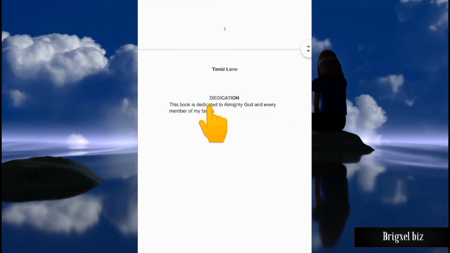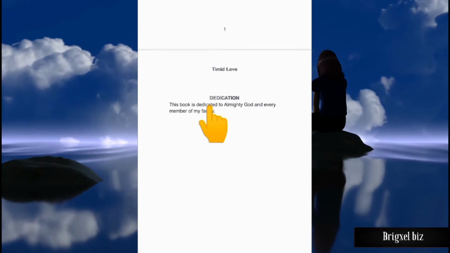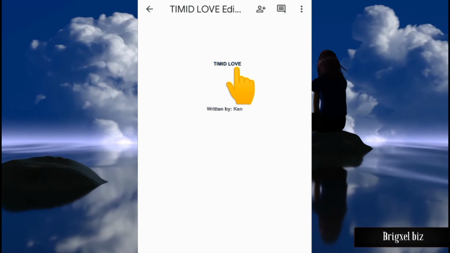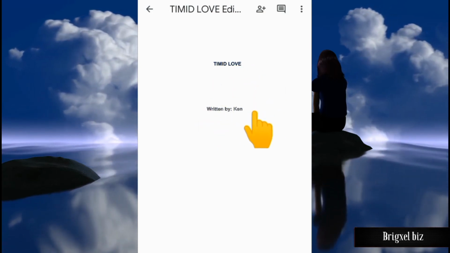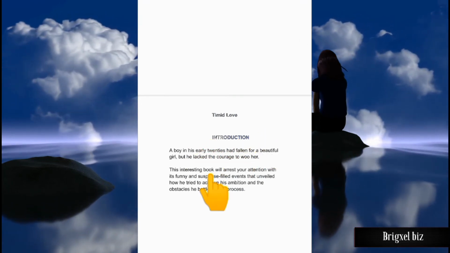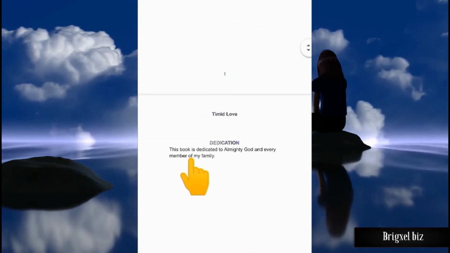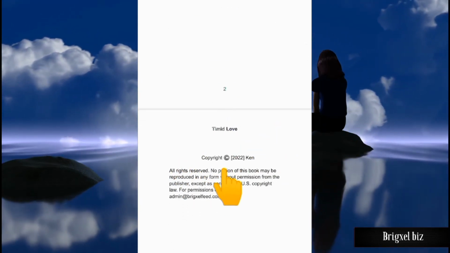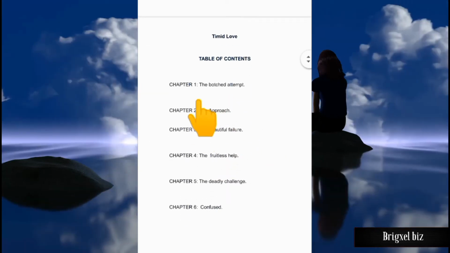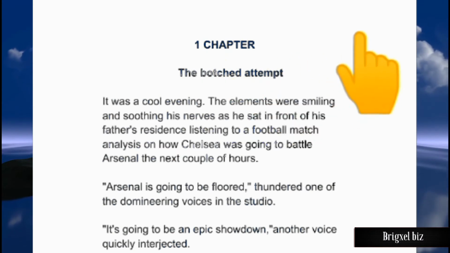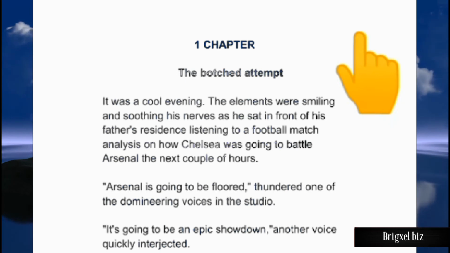So what you would want to do, which is the formatting process now, is to make sure that you have this title page where it says Timid Love, then you write your name. The next thing will be you have a page for introduction. The next thing will be you have a page for dedication, and then the next thing will be you have your copyright page. This is your copyright page, and the next thing will be your table of contents. After your table of contents, the next thing will be your chapter 1. But the question now is, how am I going to arrange these things to be in these pages? How am I going to do that?